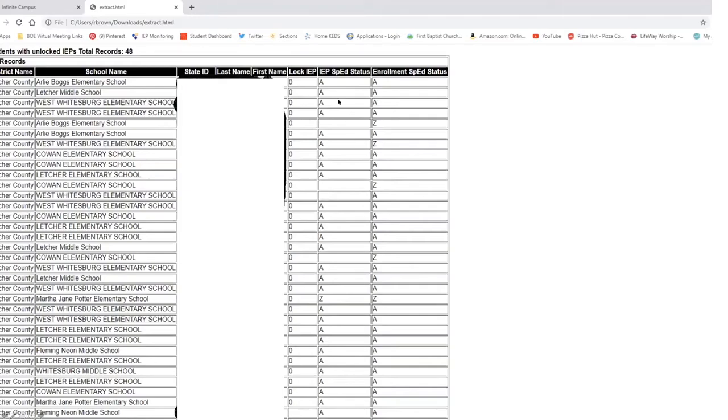And I'm going to show you a trick. All these A's mean that they have an active enrollment, but then there's a blank. Do you see the blank? Dion, can you circle one of them blanks?